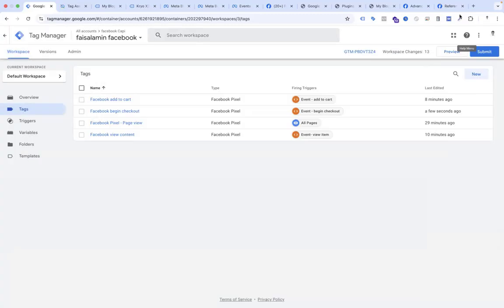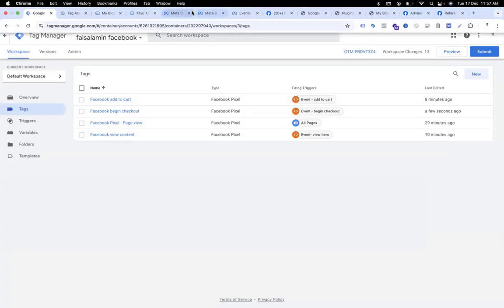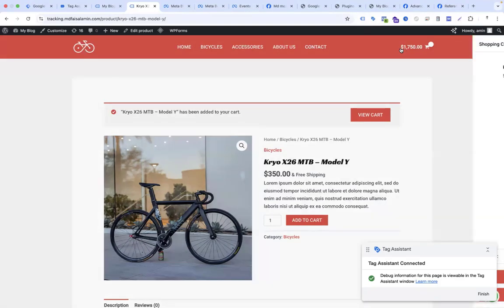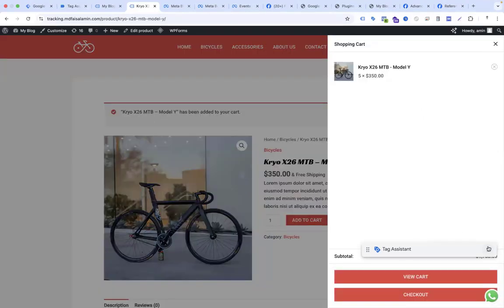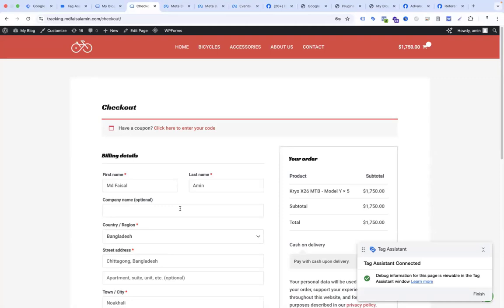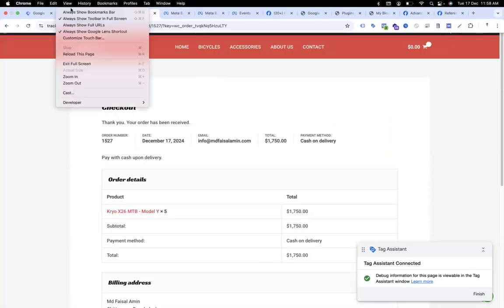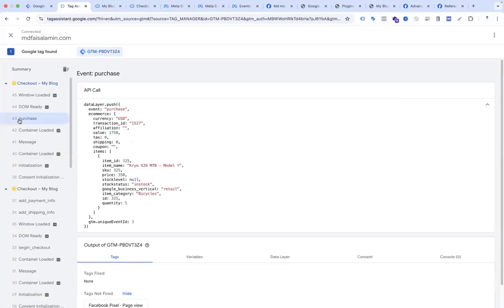Now time for the purchase event. So again, we go to our website and you can see that our Tag Assistant is connected with our website to explore the purchase event, because the purchase event has some user information. So we now check whether we can find all of our user information in our data layer or not. So go to the checkout and give all the information in the billing details and place an order. Finally click, and now back to our Tag Assistant, and here you can see that our purchase event is working.